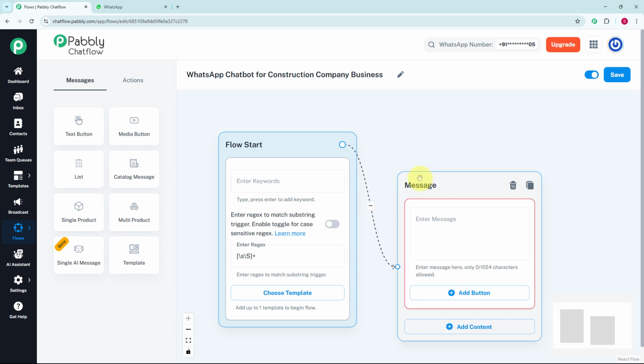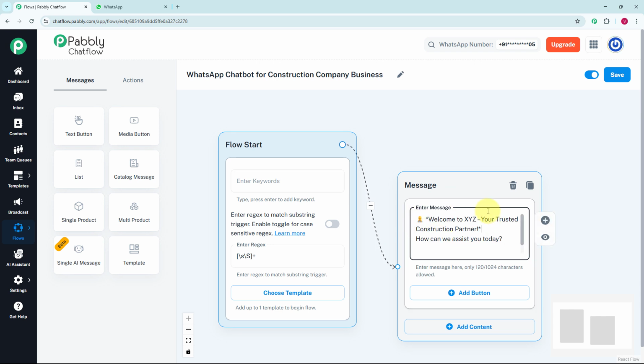And once you select text plus button, you will get this message node, and here you can enter the message you want to send to your customer. So now let's send a message hello here. Now here in this message node, you can enter the message you want to send to your customer. So now let's enter a welcome message here. Here you can see I have entered this sentence, that is welcome to XYZ, your trusted construction partner, between these asterisk signs to make it bold.